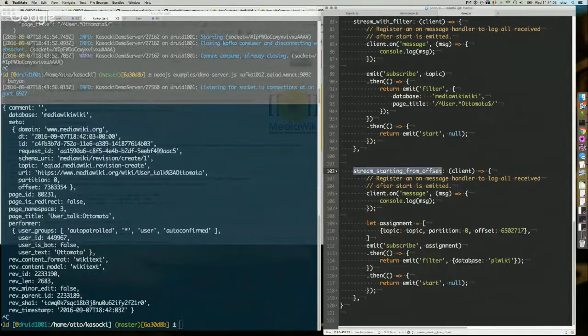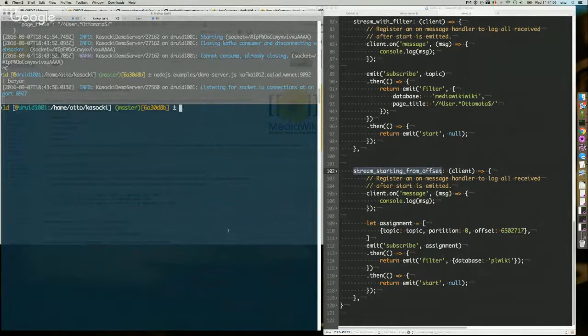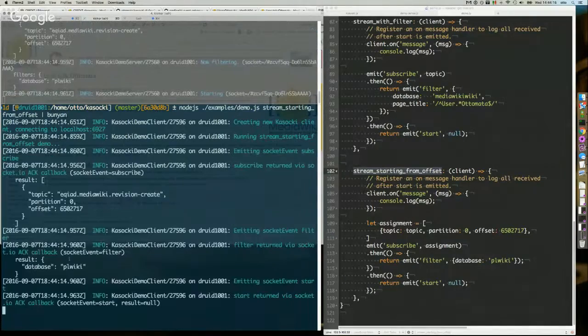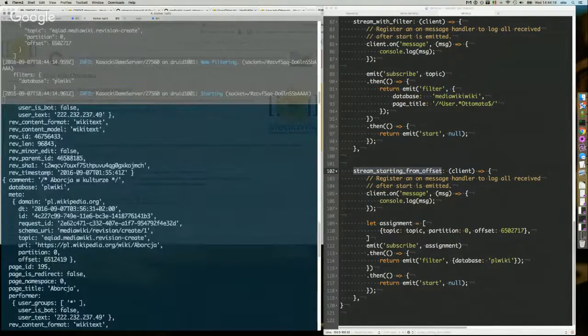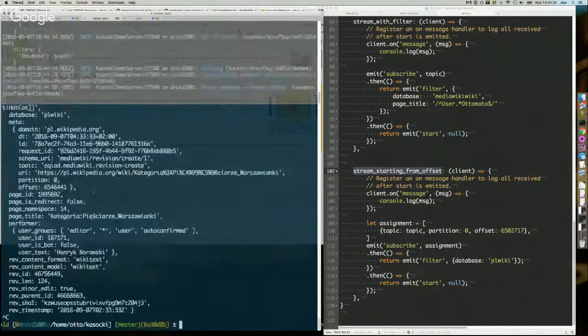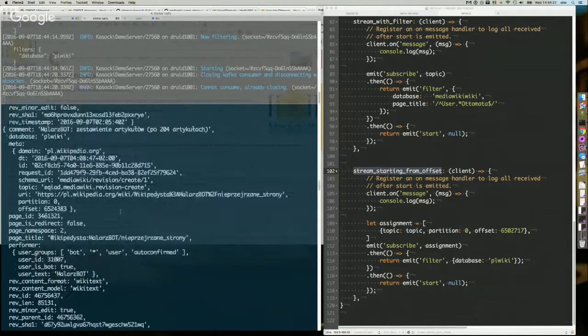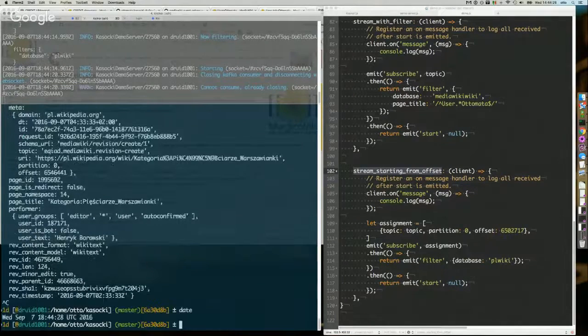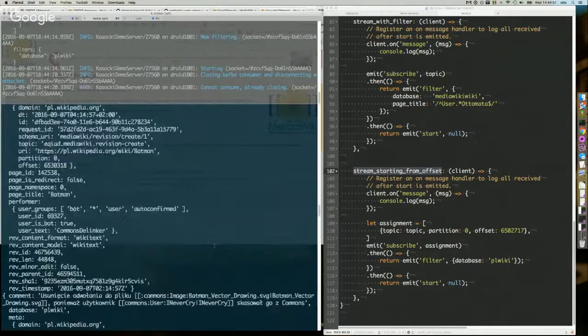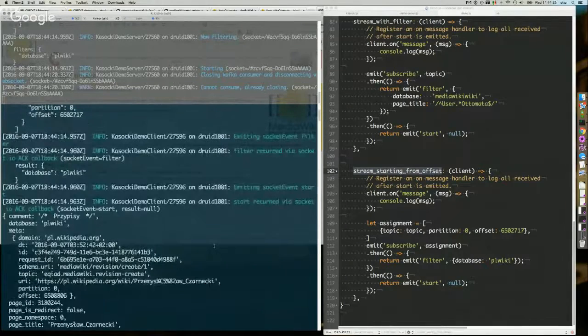emitting a filter on Polish Wikipedia. So I'm going to run this demo. This should start streaming from that offset, but also filter for Polish Wikipedia. So now we're starting to get a lot of records. I'll just stop there real quick and we can look and see, what is this, 907.03, what is it right now? Yeah, so this is many hours ago that I'm consuming from. So that's kind of cool.